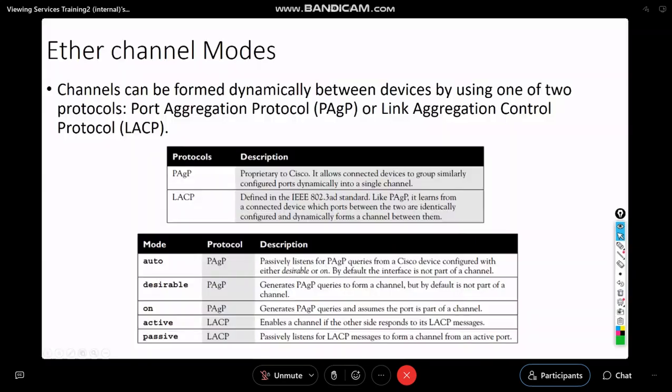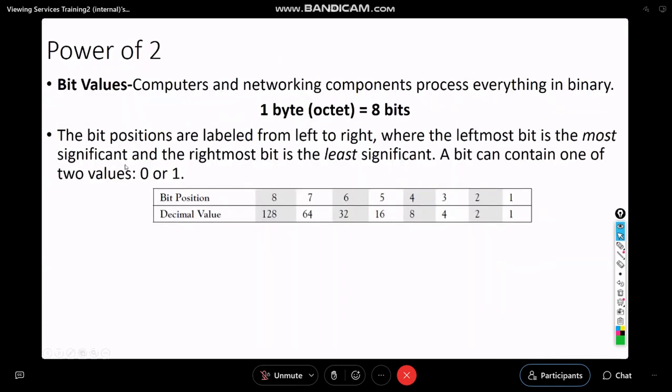Between the two devices. Moving, no doubts. Moving to next topic.